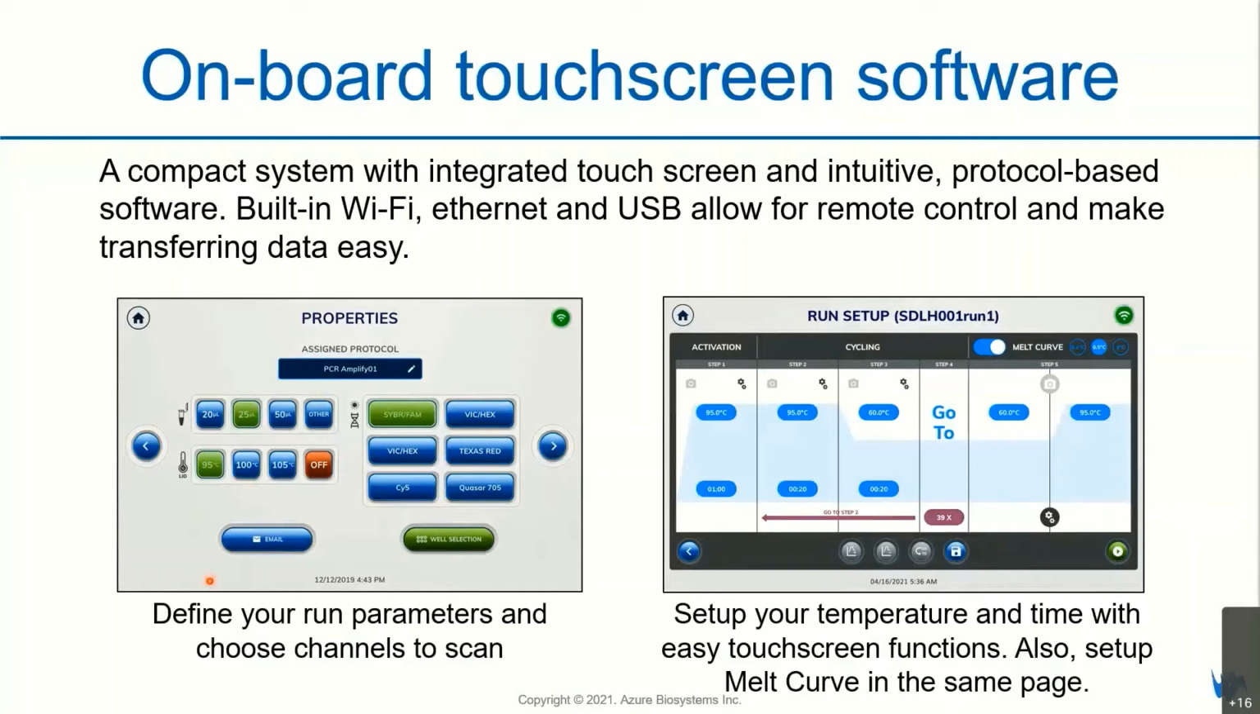email feature if you want to receive the data, and also the notification that your run is completed, to your email mailbox by the end of the reaction. And you can also set up your temperature and time with a very easy touchscreen function. You can just touch the button and then edit the temperature and edit the time. And also the setup for melt curve is on the same page, so it's very convenient.